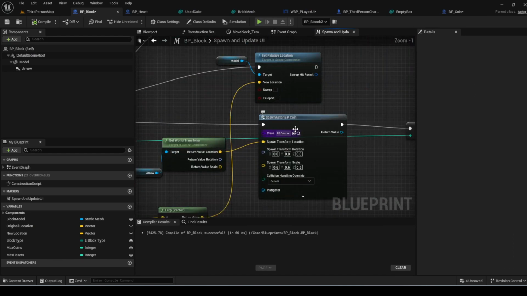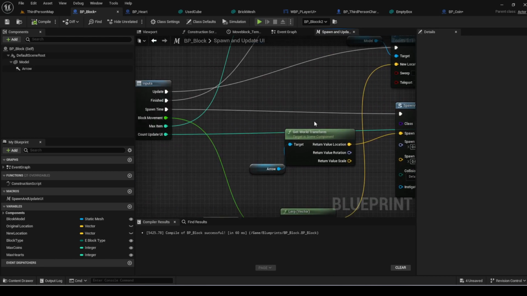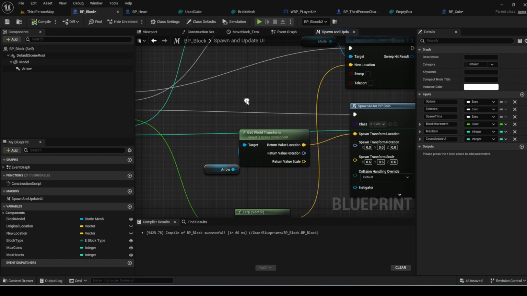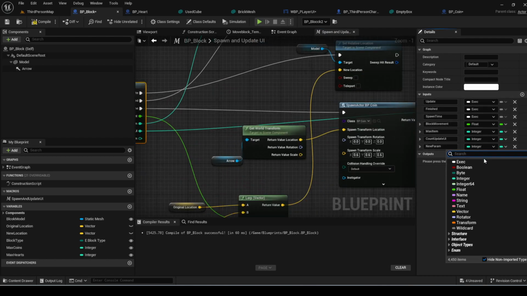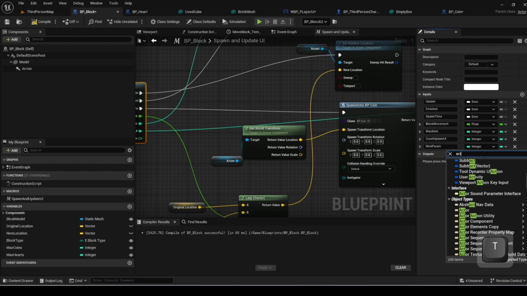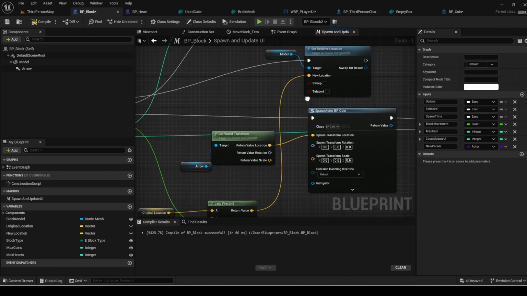We are spawning the same thing. We need to make this also an input. So let's add an input, and this is going to be a class of actor, because we're spawning an actor, right? So we need a base class of an actor. Let's go to actor, not object reference, but class reference. And I'm going to explain shortly.